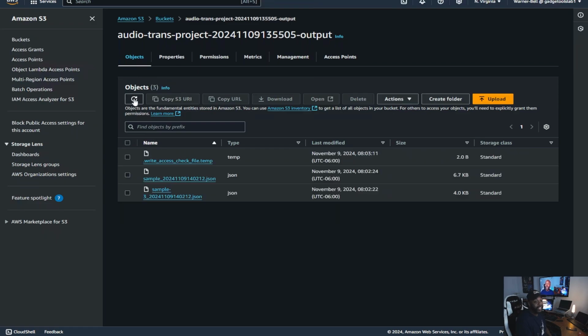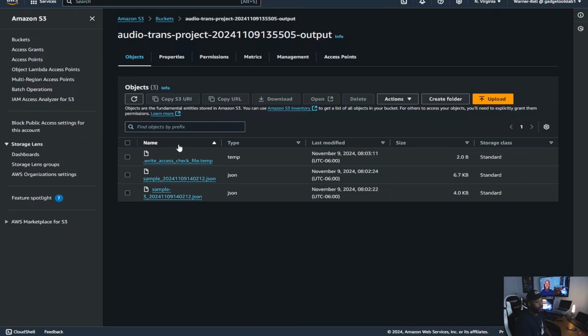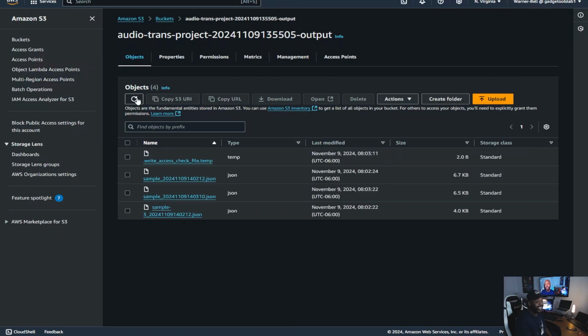Depending on the size of the video, it may take a little while for all of them to come. They'll come instantly into the audio transcribe bucket, and then the functions may take a while to complete the transcription depending on the size of the file. As you can see, we just got another one in here at 8:03, and they were all uploaded at the same time, but it took a while to process this one.